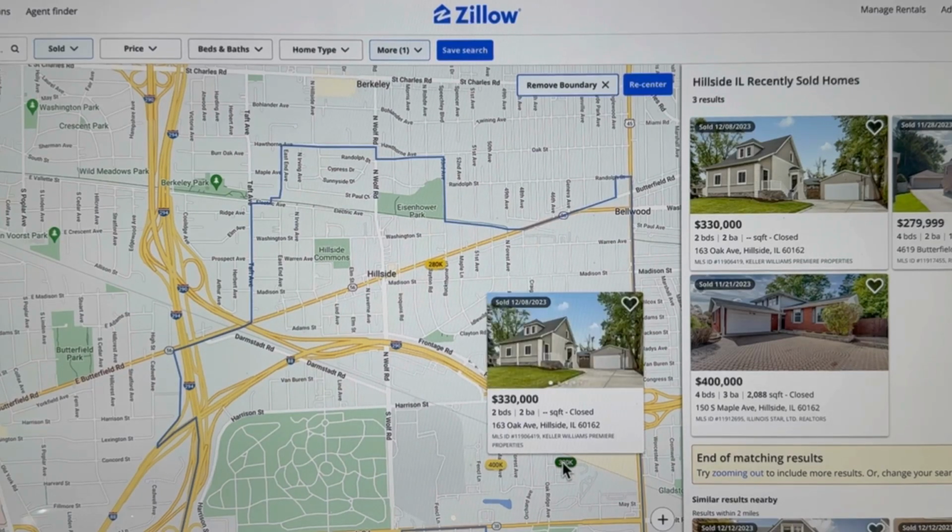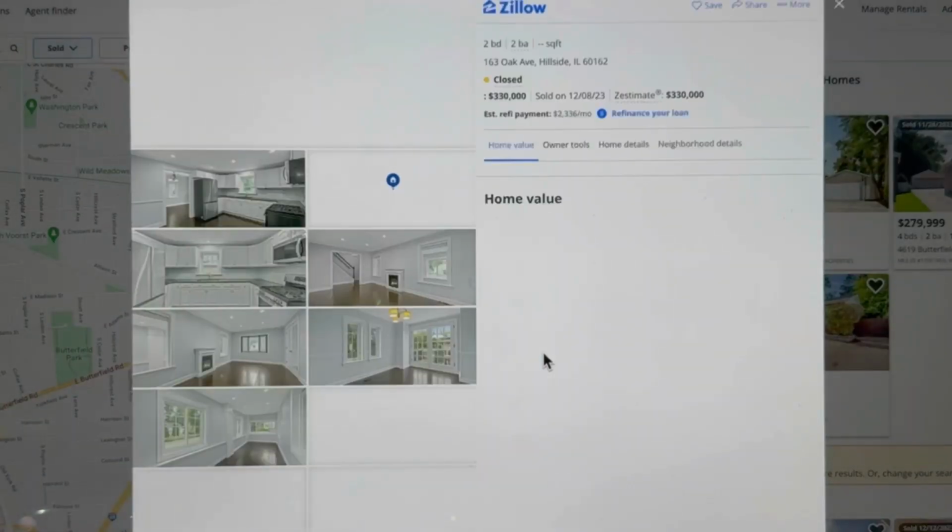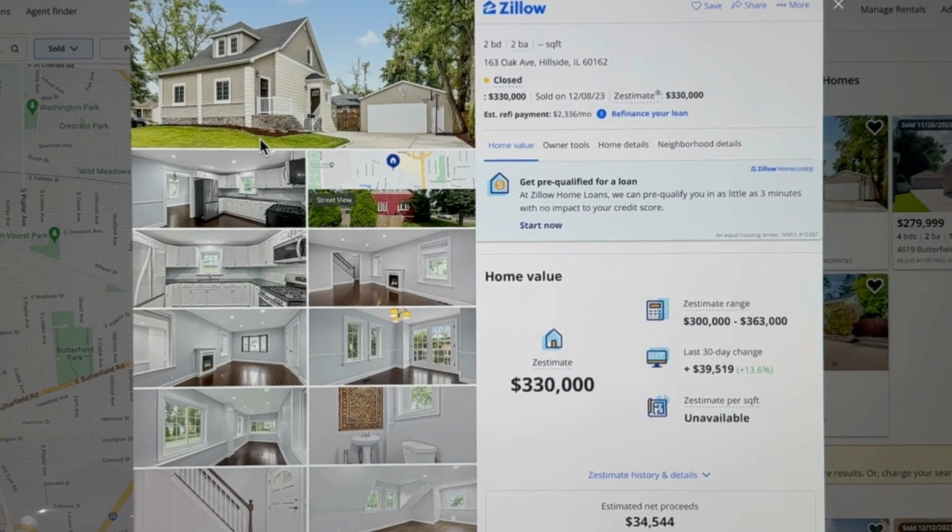Here's a property that sold for $330,000. I'm going to go ahead and click on that property. I could tell this is fixed up, cleaned up. Now, the subject property is 3 bedrooms. This property is 2 bedrooms, 2 baths.